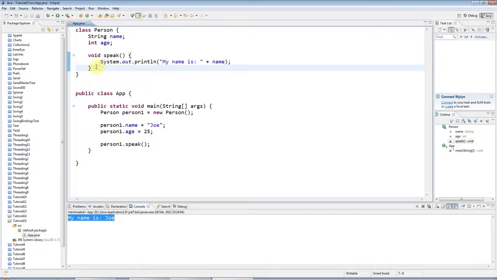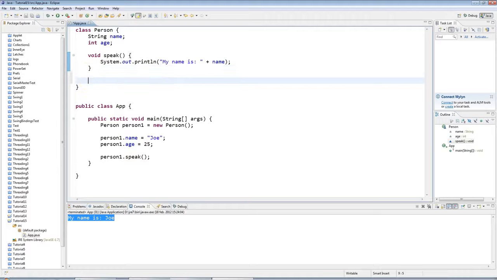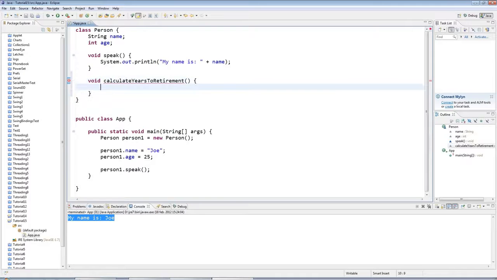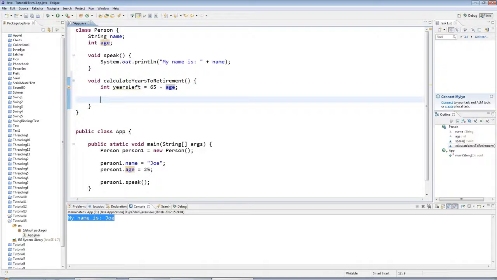And let's have a look at how I could have a method that calculated something. So I'll say void calculate years to retirement, let's say. And I'll do a calculation here. I'll say int years left equals, let's say this person retires at 65. Horrible thought, but there you go. I'll say 65 minus age, and I'll make this method just output that information that it's calculated.